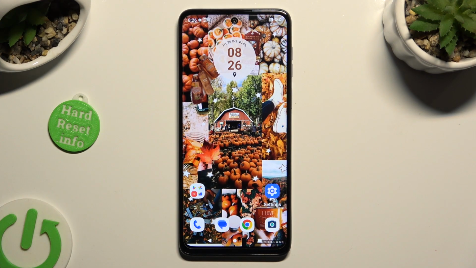Hi! In front of me is Motorola G54 and today I would like to show you how you can select and delete multiple photos at once.